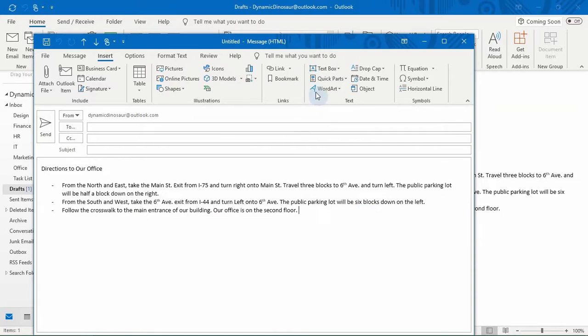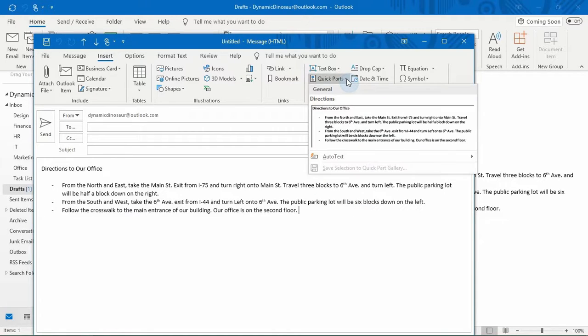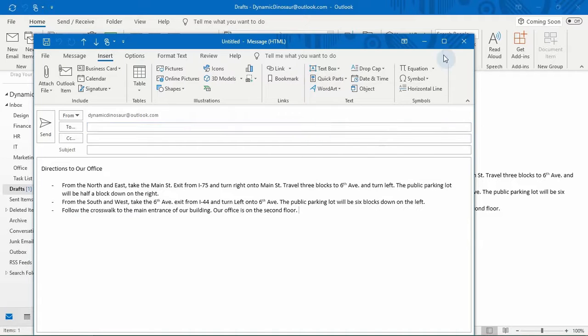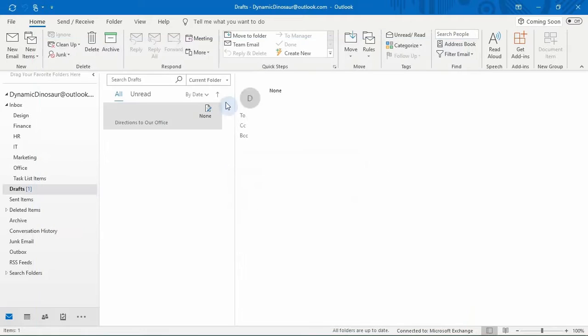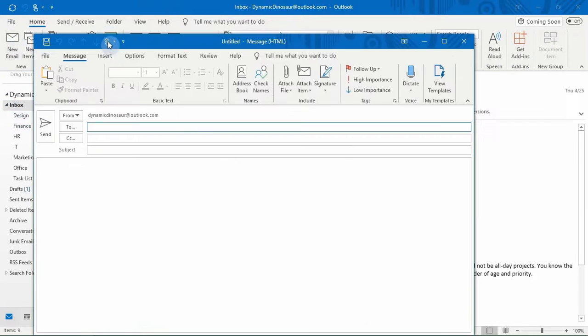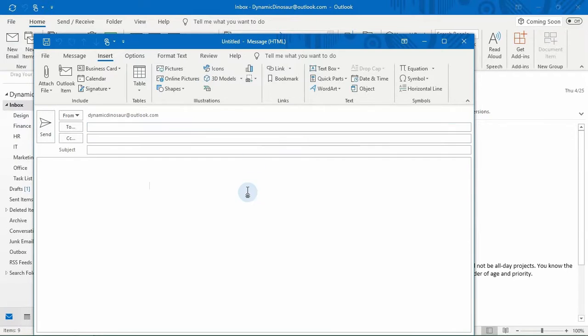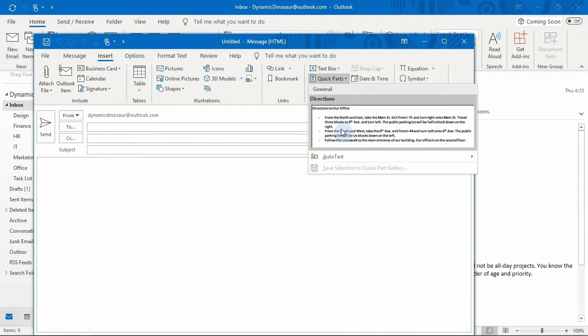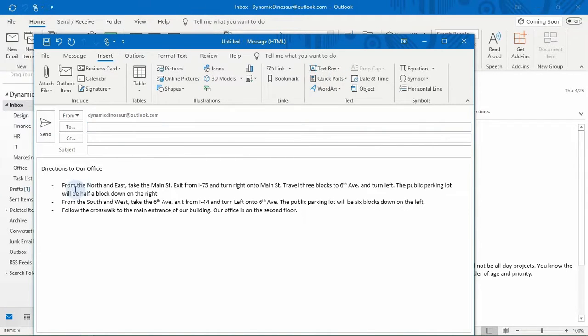Going back to the Quick Part button, you can now see that the selected text is saved under the name Directions. If I wanted to insert it into another message, I can open one, go to Insert, select Quick Parts, and click on Preview. There you can see that the text is ready for you in just a few clicks as opposed to a few minutes of typing.